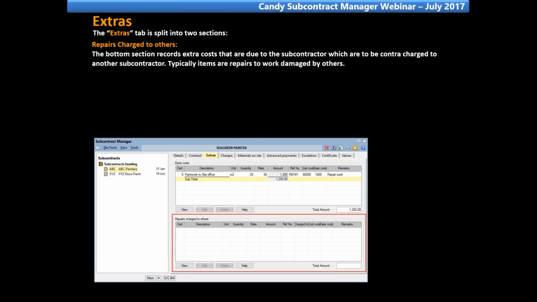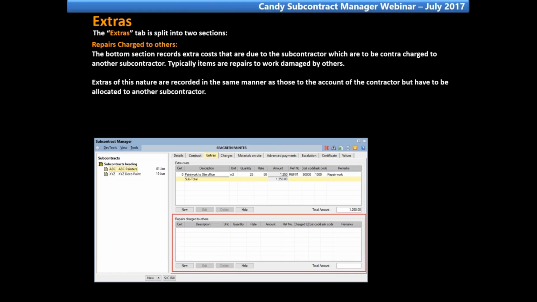Repairs charged to others. The bottom section records extra cost that are due to the subcontractor, which are to be contra-charged to the other subcontractor. Typically, items are repairs to work damaged by others. Extras of this nature are recorded in the same manner as those to the account of the contractor, but have to be allocated to another subcontractor.